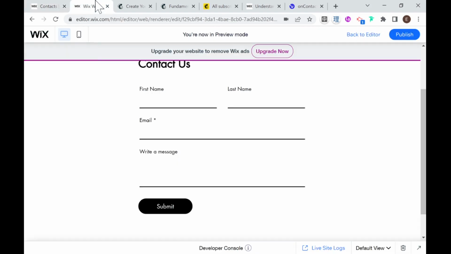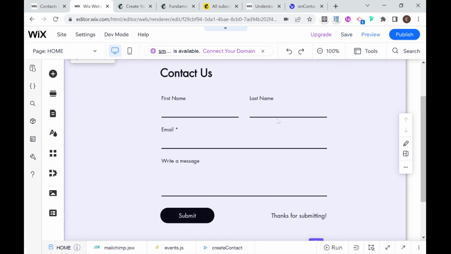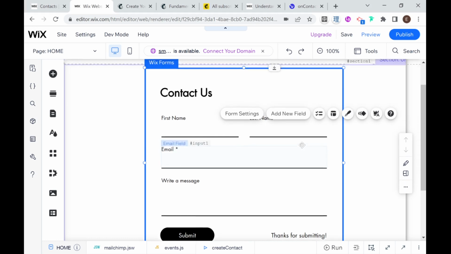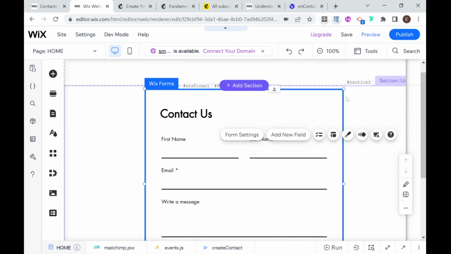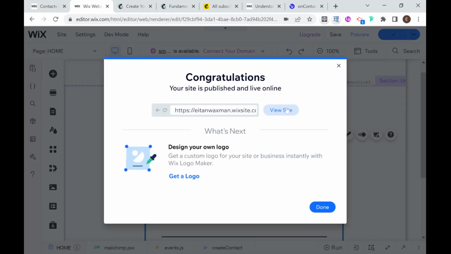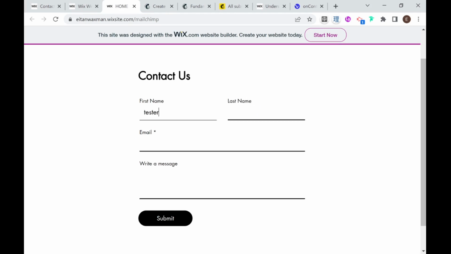So if we go over here to contact us, I'm going to head back to the editor. What I'm going to try first is to do this on the published website. I'm guessing maybe there's some issue with doing this in preview mode. So I'm going to go ahead and publish. And let's check out our live site. Let's try this again. I'm going to say tester1, tester1, and tester1@gmail.com, and submit.